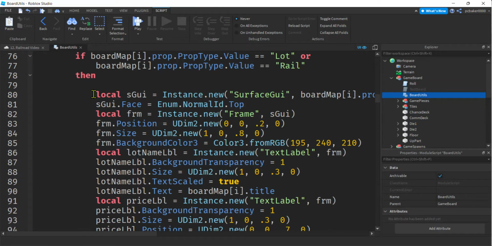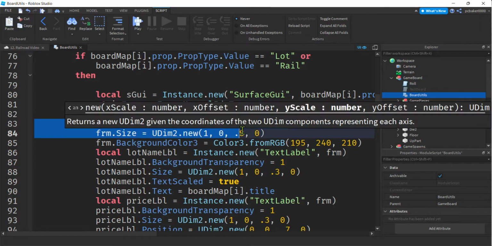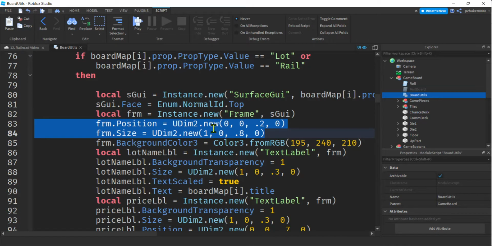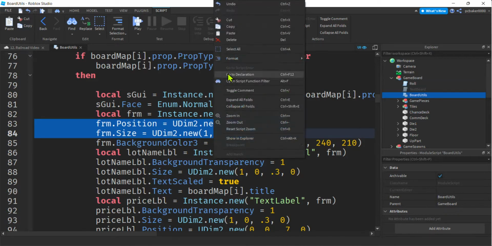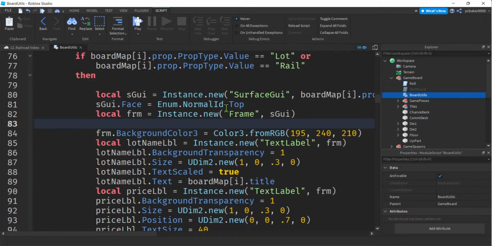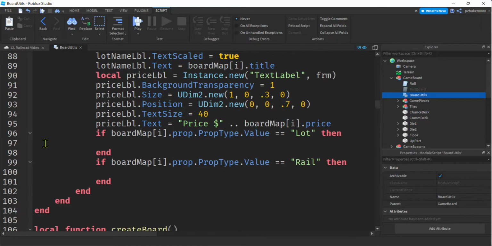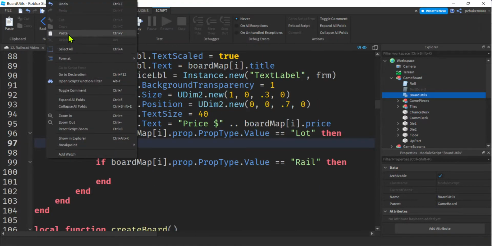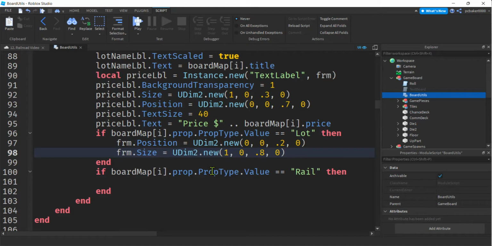All right, so let's go back. Let's take a look at what we got. This surface GUI is going to be great just the way it is, right? We need it on the top. That's the normal ID. Remember how to change it to the top. The frame, the position is going to be slightly different, and so is the size. Let's go ahead and do a right click, cut it from here. Let's go down here, paste. Cool. So that's for the lot, right?